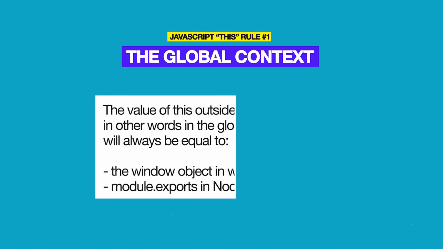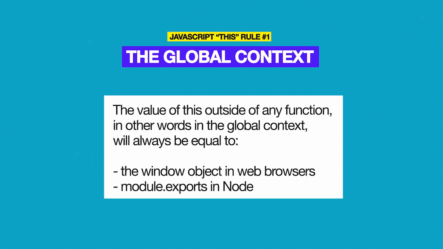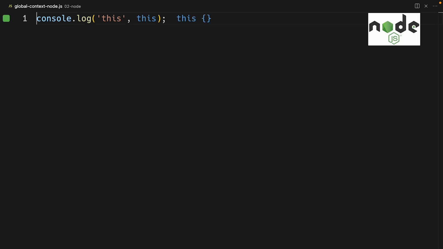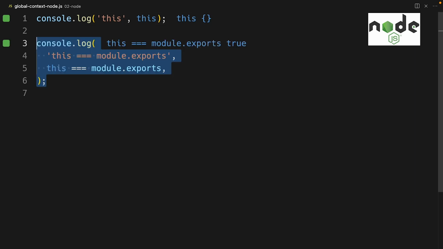The first rule is the global context rule, which states the value of this outside of any function, in other words in the global context, will always be equal to the window object in web browsers or module.exports in Node. So in a browser, the value of this is equal to the window object when you're outside of any function. And in Node, when you're outside of any function, the value of this is equal to module.exports, which is an empty object by default.